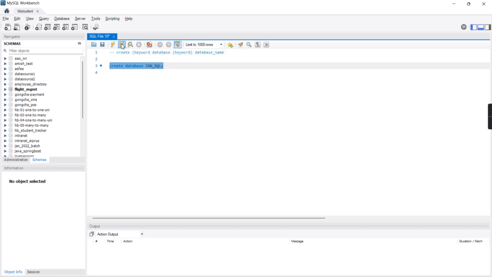So here we have two buttons. One is this one, another one is this one. In this second button, we have one I symbol, right? So this is your empty SQL file. If you click this one, what will it do? It will execute all the queries present in this text box.